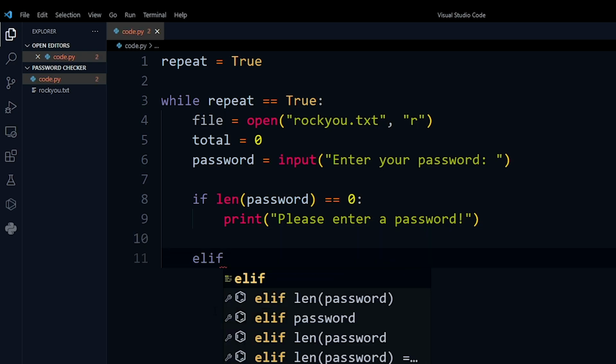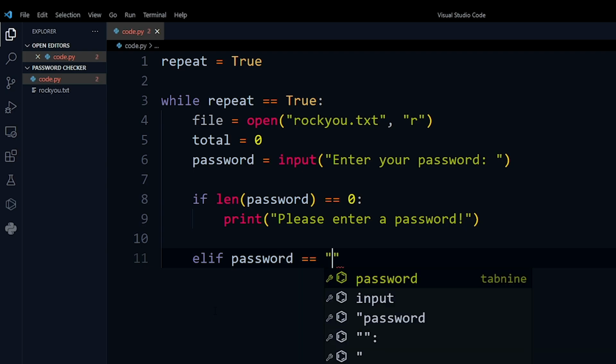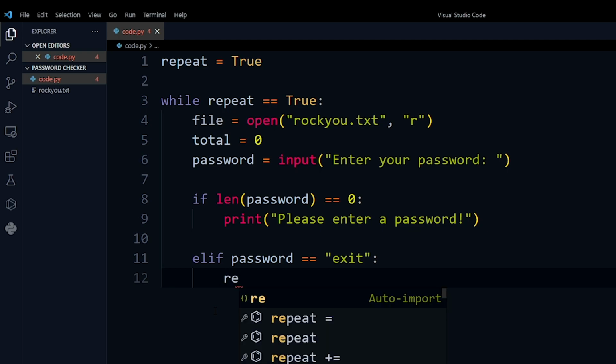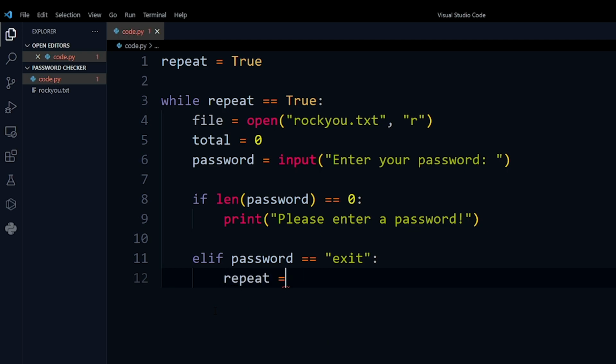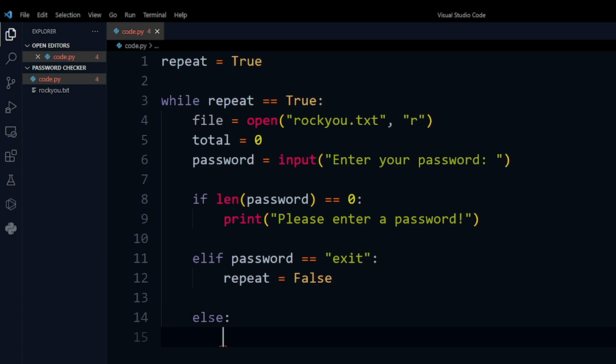Okay, so basically what I've done here is I've said else if, or elif, password is equal to exit, we're gonna change repeat to false, because this means that the user does not want to continue with the program anymore. Therefore, we need to change the state of the while loop to false, which will then discontinue the while loop.